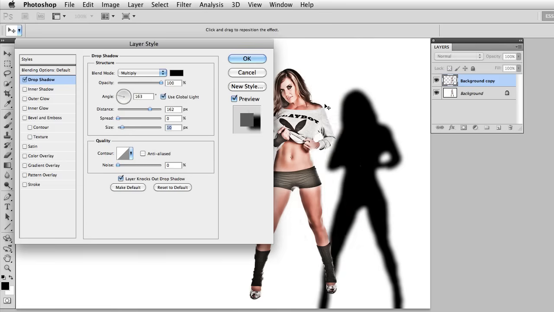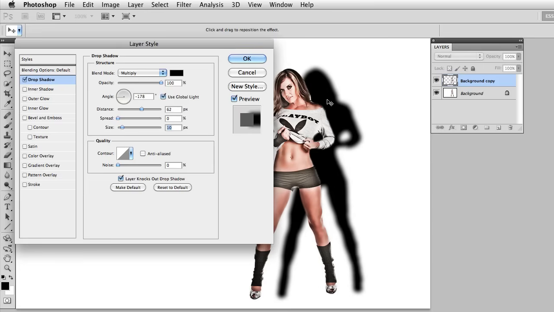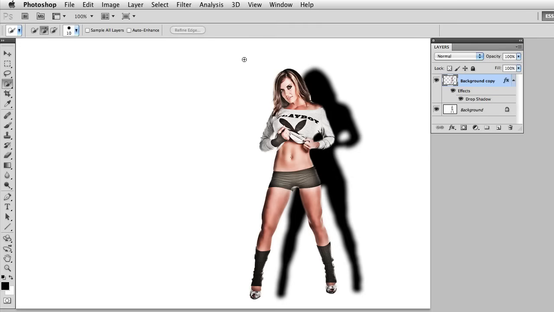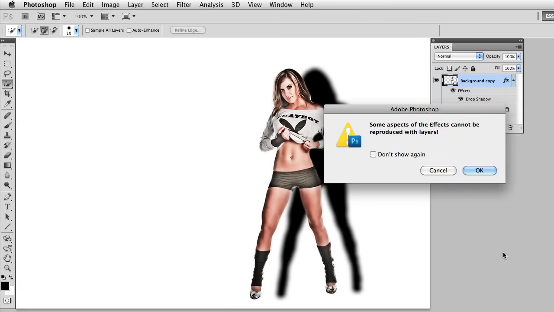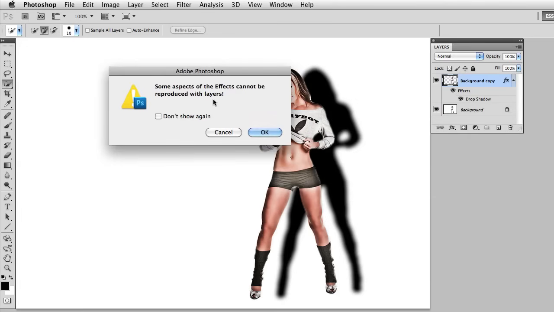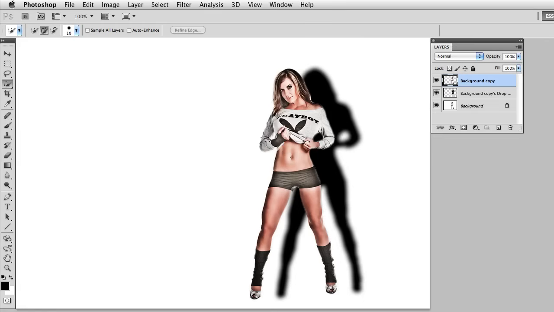And that's really about it. The placement of the shadow doesn't matter too much. I'll just leave it right there so you can see it, and I'll click OK. Now, the way that this trick works is I'm actually going to separate the drop shadow from the actual image layer. And I can do this by simply right-clicking on the drop shadow and choosing the command called Create Layer. Now it tells me that some effects might not reproduce well, but that's okay. The drop shadow does.